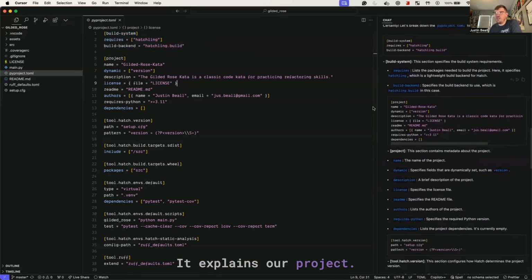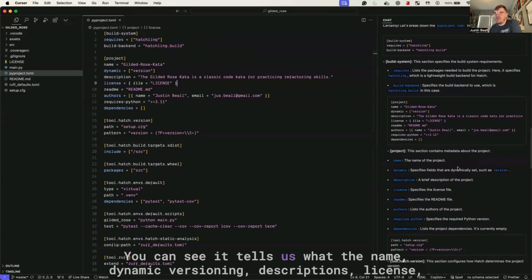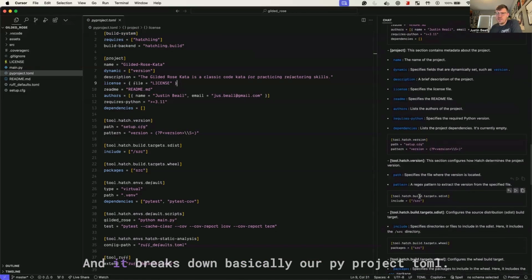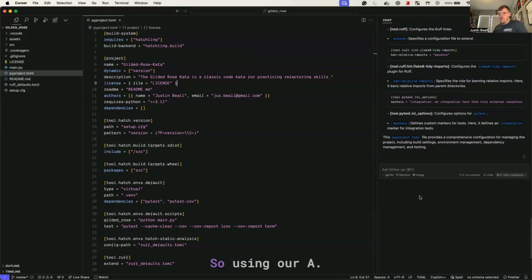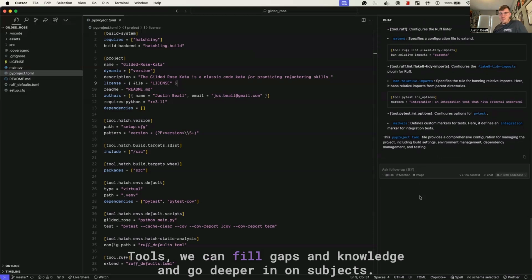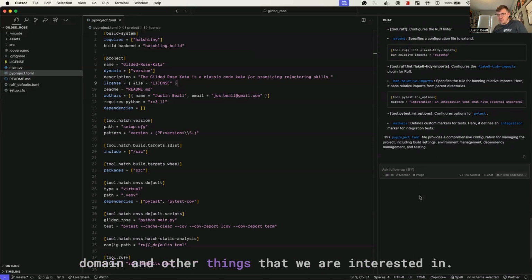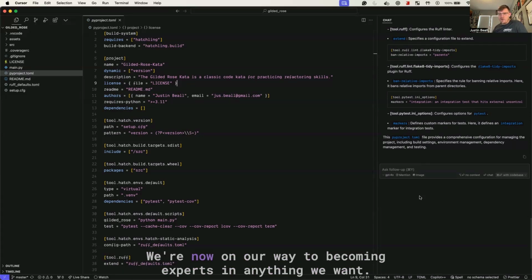It explains our project. So you can see it tells us the name, dynamic versioning, description, license, README, authors, all those things. And it breaks down basically our pyproject.toml one by one. So using our AI tools, we can fill gaps in knowledge and go deeper on subjects. This includes the tools and utilities within our projects, but also could be applied to the domain and other things that we are interested in. We're now on our way to becoming experts in anything we want.